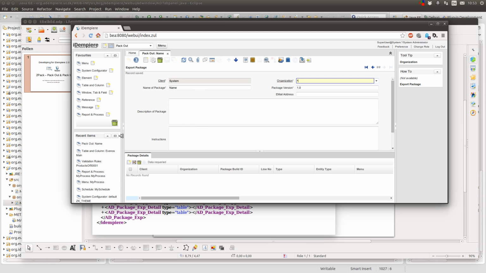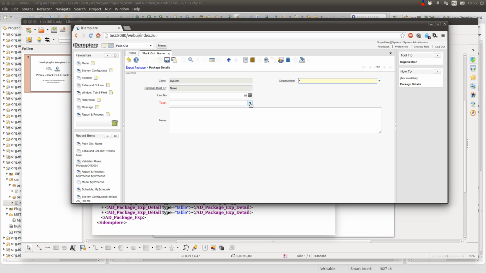So after you created the master entry, you go to the package details, and here you select the things you want to pack out. You have different options. You can pack out workflows, windows, tables. For example, if you make a change, add a new column to the product window, then you can only pack out the product window, and your changes, the new column, will be packed out. Maybe you just created a new table without a window. To use this table in code, then you just can pack out this table.